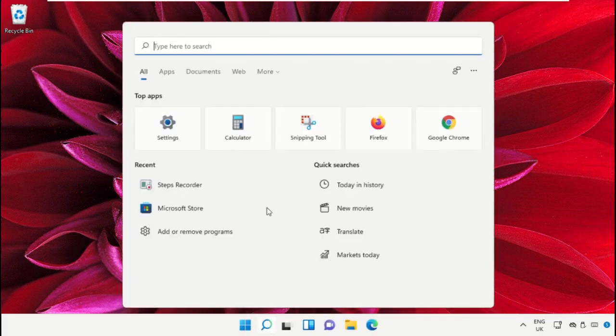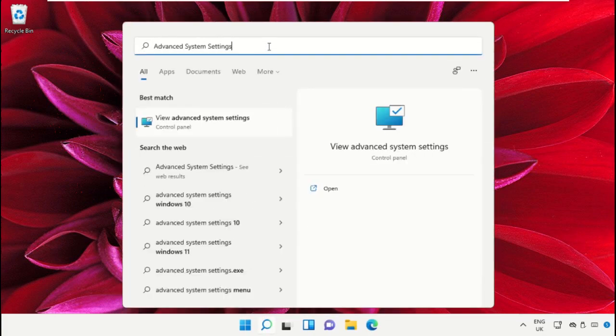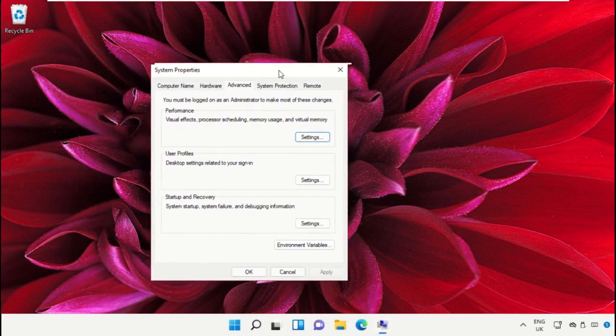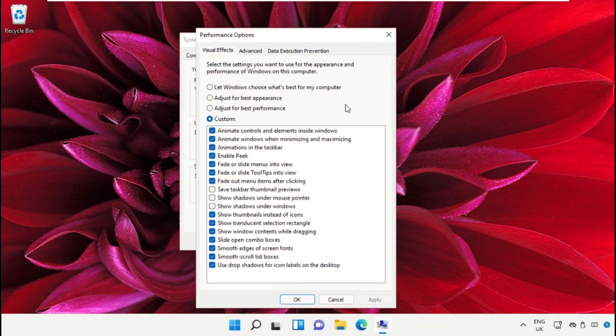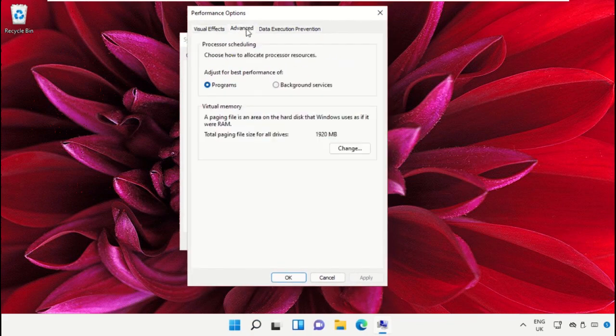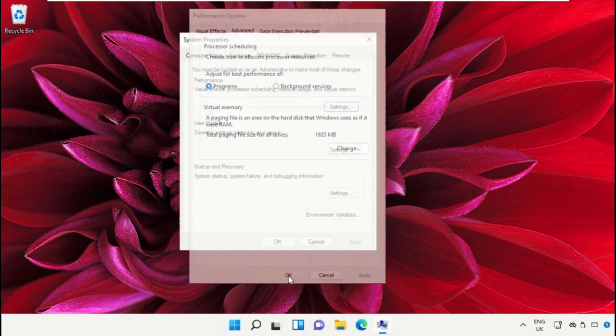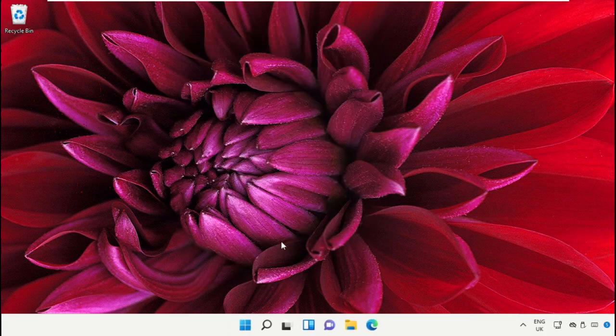After that, go to search bar and search for advanced system settings. Click here to open it. It will open system properties window, then click on settings, go to advanced tab and select change, then uncheck this option, click on OK and close all windows one by one.